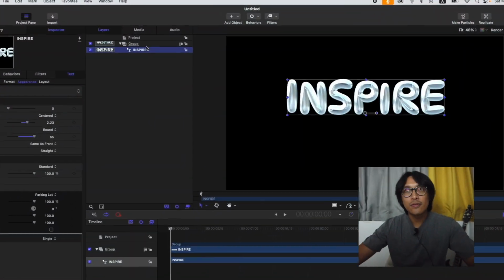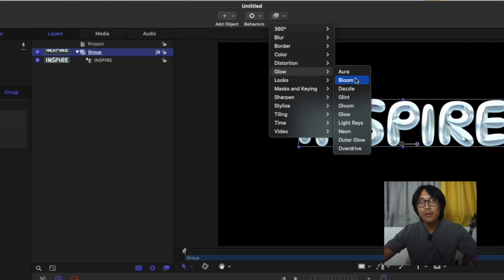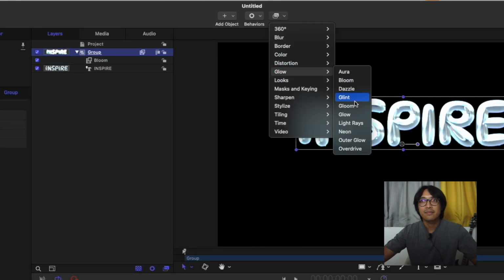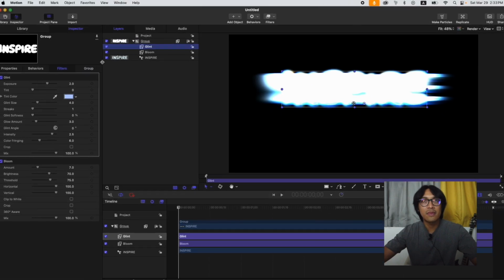Those two filters are bloom and glint. So let's go to filters, glow, and then select bloom, and then select again glint. Okay, let's turn off the glint for a while.